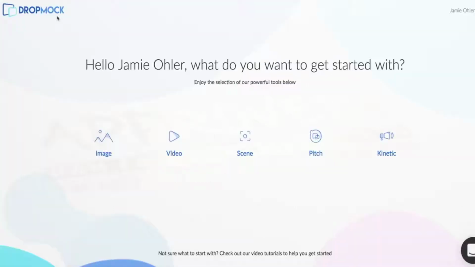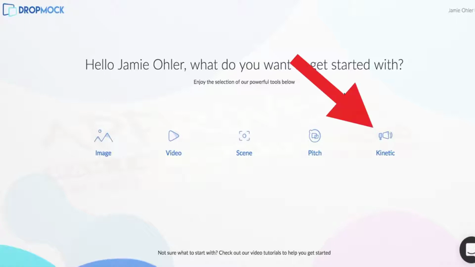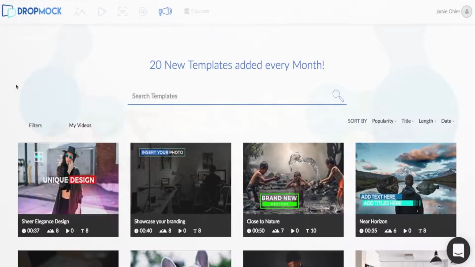Ladies and gentlemen, let's go see how Kinetic works. What you'll do is you'll mouse over the Kinetic icon here, click on it. This brings you into the heartbeat of Kinetic, where you're able to choose templates based on the project you're working on. Now, I want to bring your attention to a couple things real quick.